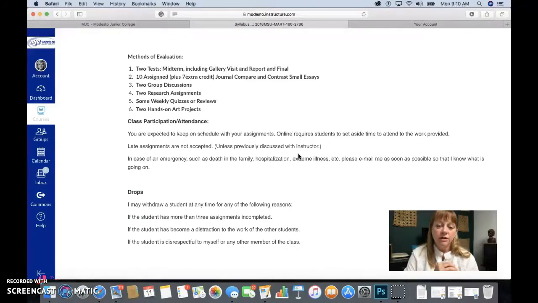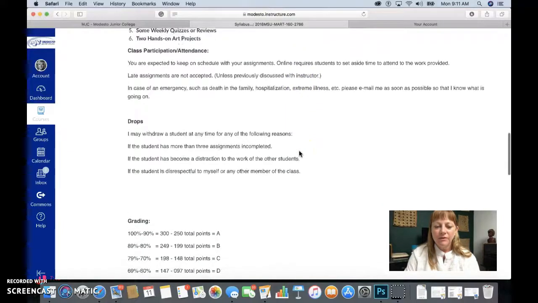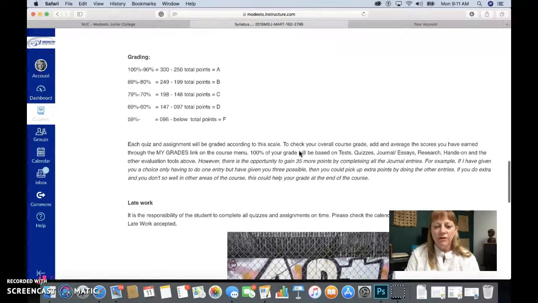Often assignments open up at the beginning of the week, and then they're due by Sunday the following week. I mean, the same week basically. And I totally understand the last minute procrastination kind of thing, but do yourself a favor and try to avoid that if you can. All right, so drops, grading, it's all there for you to look at.